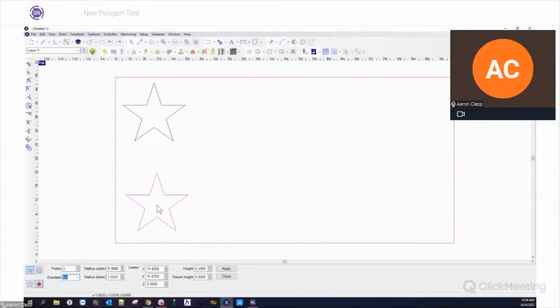So when we click on the mesh, now we get the options down here for height and return height. So if you're familiar with anything in regards to 3D, these settings will be familiar. So return height is going to be how much extra it adds to the bottom, just like a raised up level of material. And then height is going to be the overall height of the star. So let's just put this at 1.5 inches, and we'll just apply one on screen here.